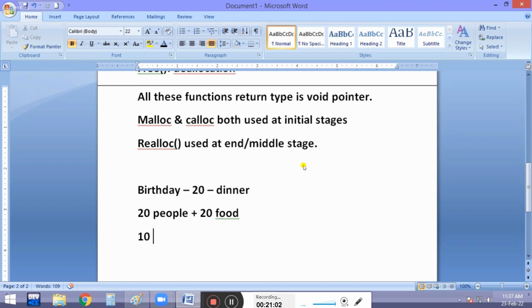Now she has to prepare the food for 30 members, so 10 more, I am asking. Only 10, because the food for 20 members is already ready. Now the 20-member food is nothing but malloc or calloc, which means already prepared. Now she is adding food for more members. That is nothing but realloc.